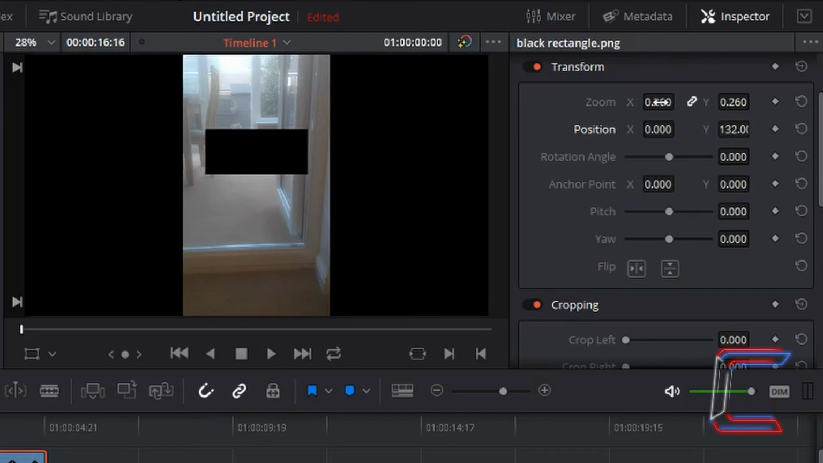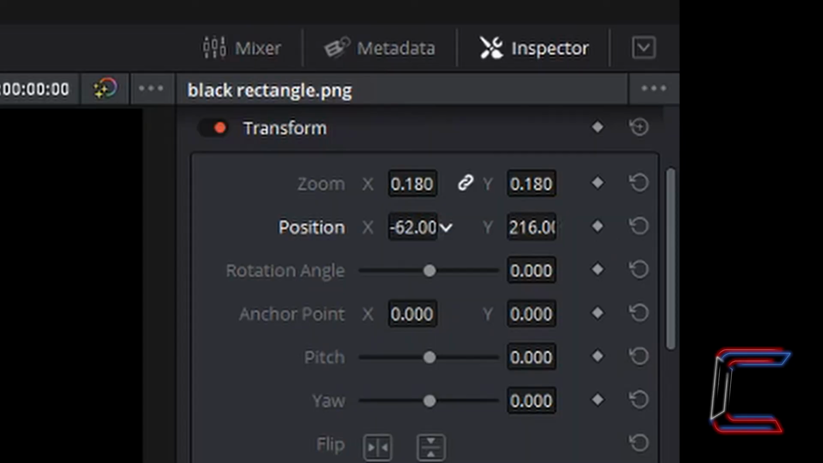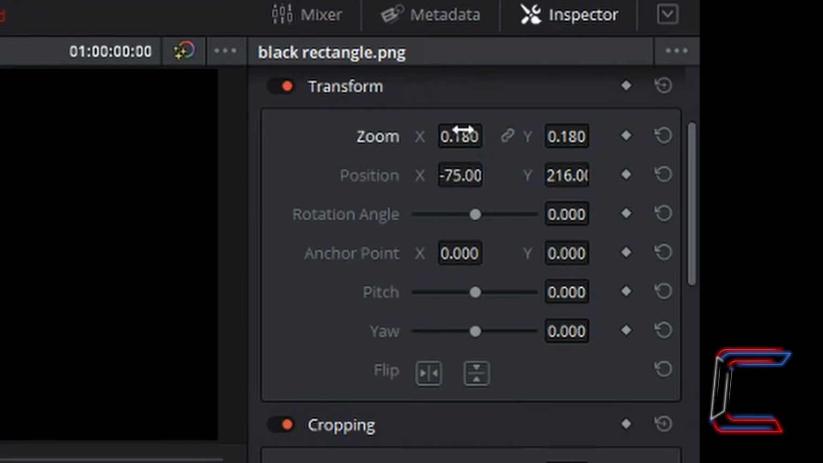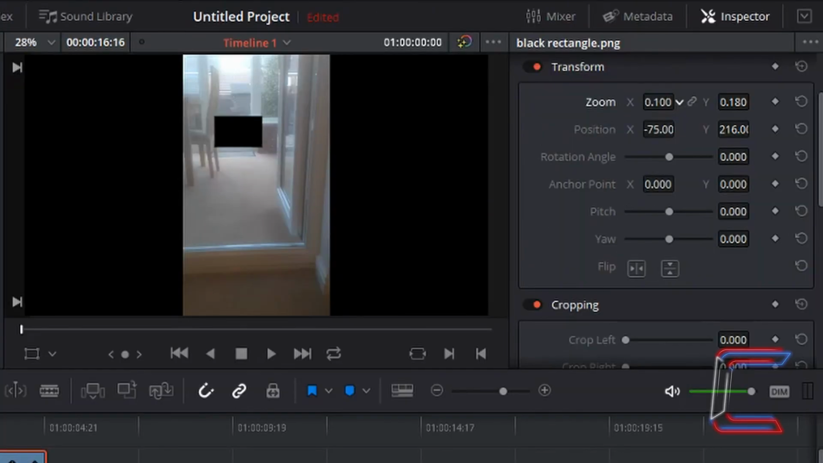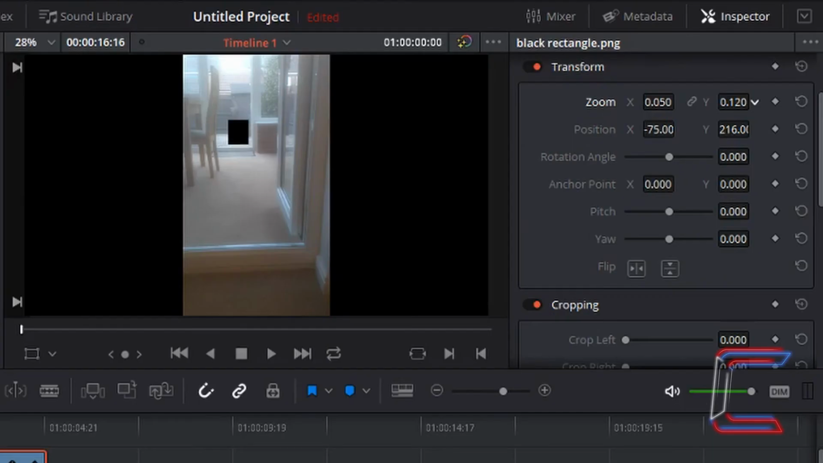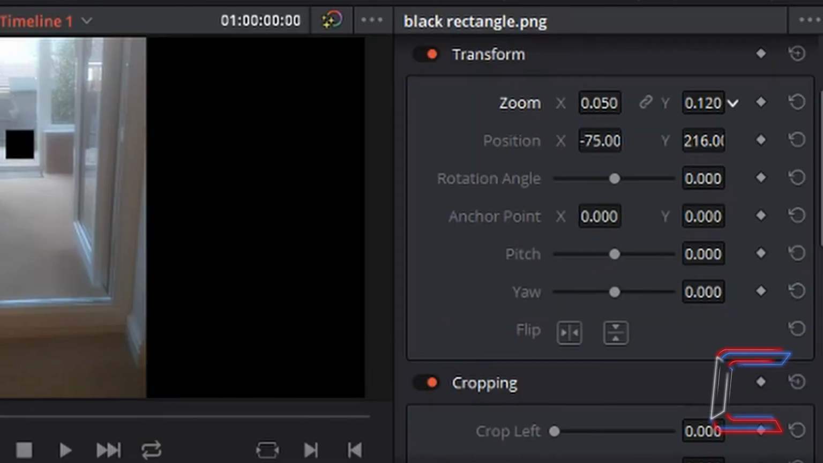And I'm also going to zoom out slightly more so that it only covers the actual flower pot itself. I'm going to change the X coordinates to minus figures so that the black rectangle moves to the side there. And I'm going to left click on the chain link icon here and decrease the zoom X. I'm also going to decrease the Y coordinates so that it becomes a square.